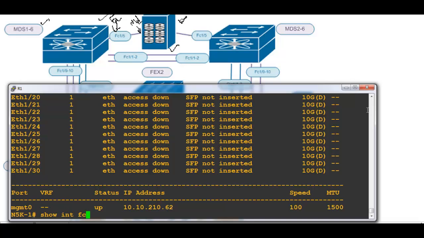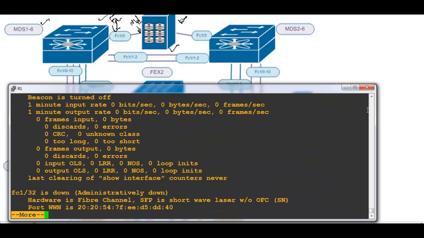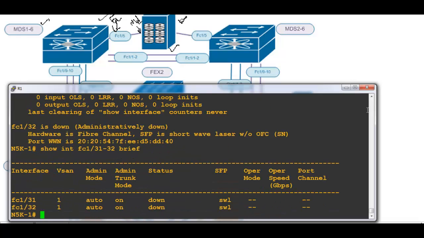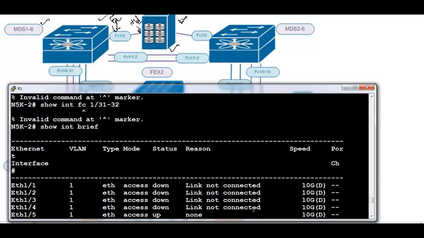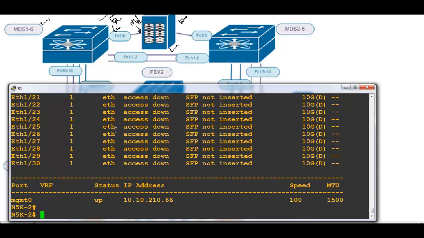Show interface FC 1/31-32. Here when I say that I see, okay, let me say brief command. This is showing too much. Wonderful, sir. Excellent. See, though it is down, it is shown. Feature is what I didn't enable here. See, that feature is very important. Though we might have made the port type as FC, if feature is not enabled, you are not going to have feature. You are not going to have really FC.